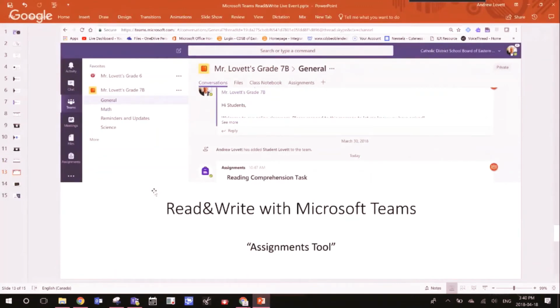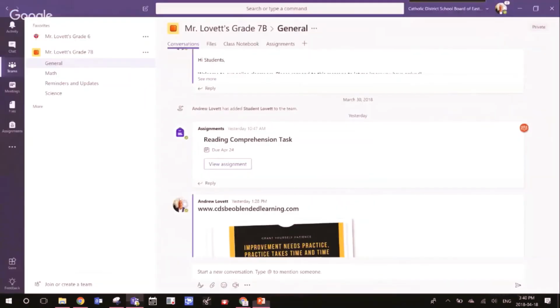The final part of today's live event is just taking a look at how this works with Microsoft Teams. So, let's say as a teacher, I want to build out assignments and I want my students to go and work directly on the assignment and I can provide feedback. So let's take a look at that now. I'm going to go to Microsoft Teams.